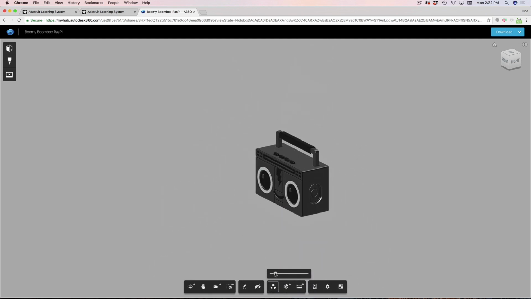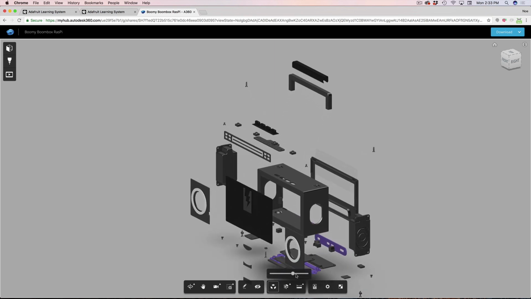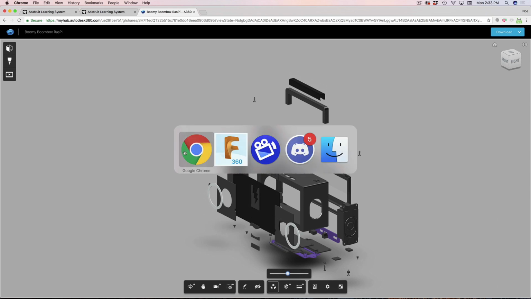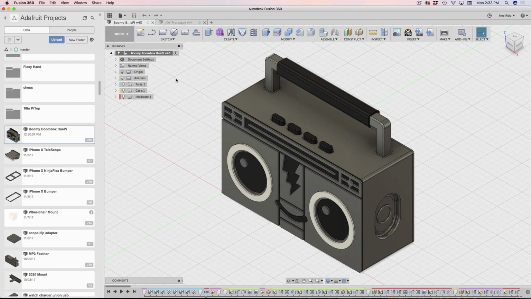You would expect that if you do an auto explosion inside of the desktop, it would explode in this exact same way, but it doesn't. So you kind of have to do it manually. So let's go to Fusion. I'll show you what I'm talking about.